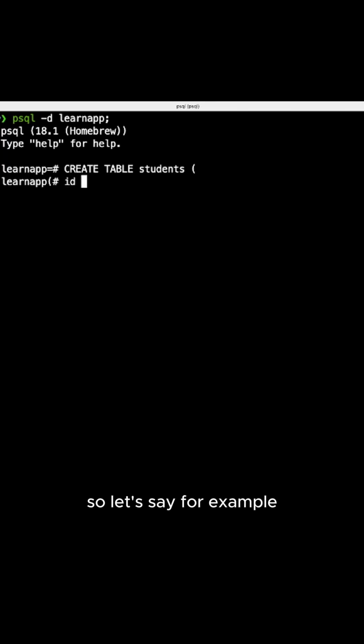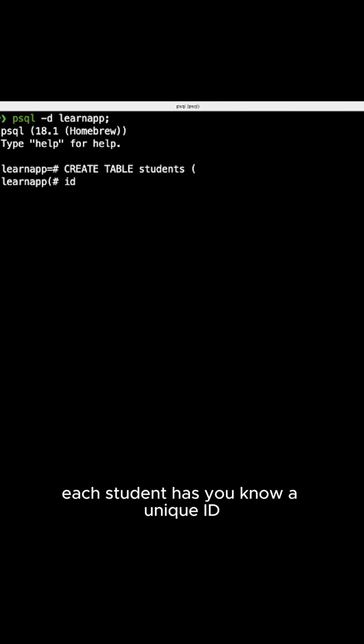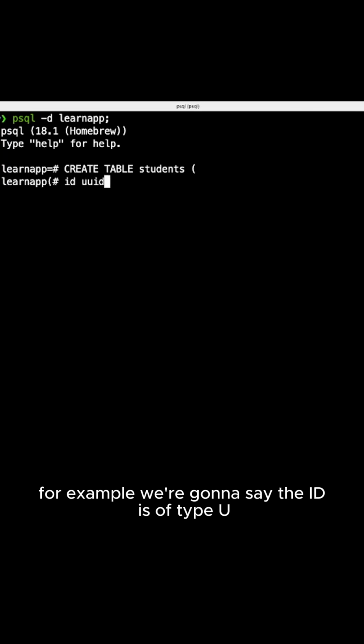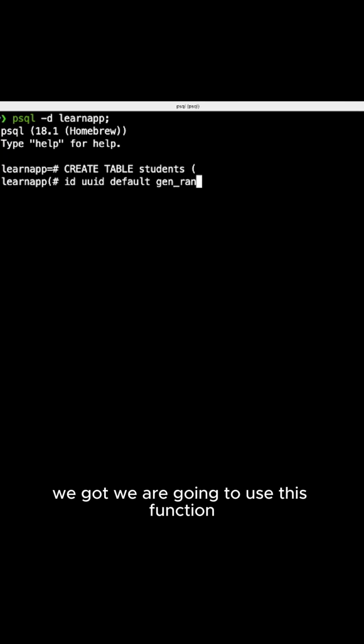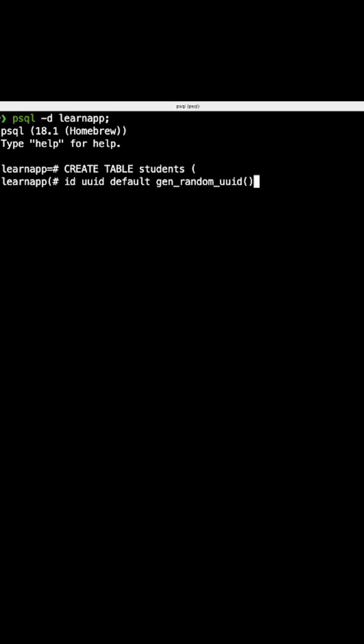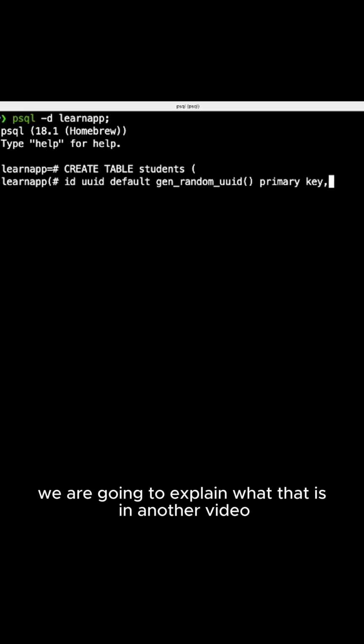Let's say, for example, each student has a unique ID. So we are going to define the ID column, and we must also define the data type of each column in our table. For example, we're going to say the ID is of type UUID, and it has a default value. We are going to use this function, which is a Postgres function, but we are not going to worry about this for now. We are going to explain what that is in another video.